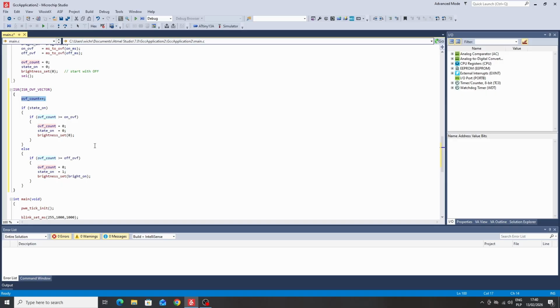This counter represents how much time has passed in terms of timer overflow events. Then we check the current state. If the LED is in the on phase, we compare the overflow counter with the required on duration. When the counter reaches the value, we reset the counter, switch the state to off, and force the brightness to 0. If the LED is currently in the off phase, we do the opposite.